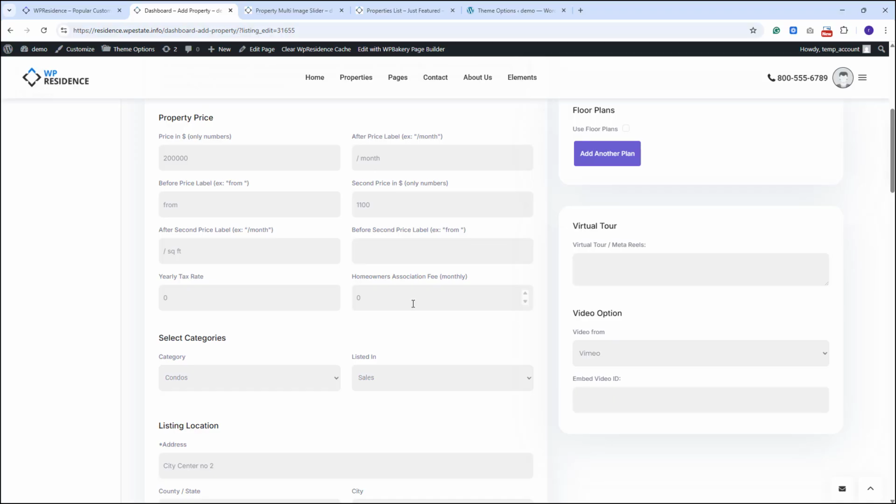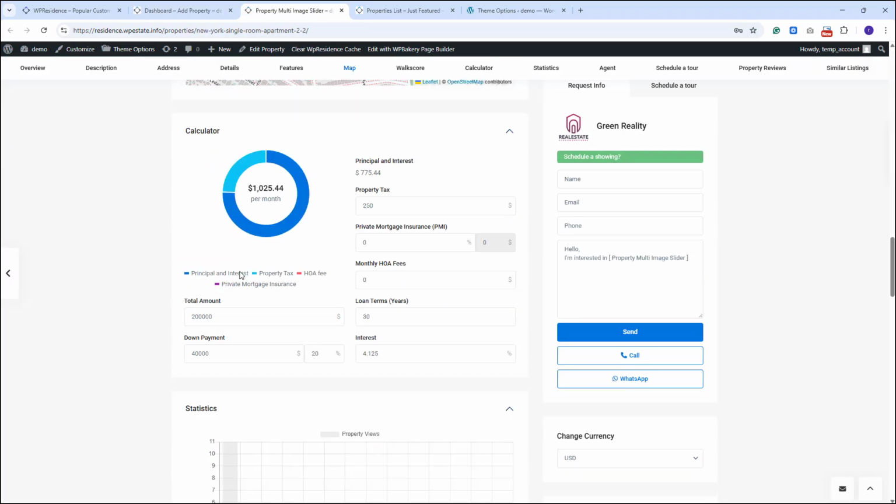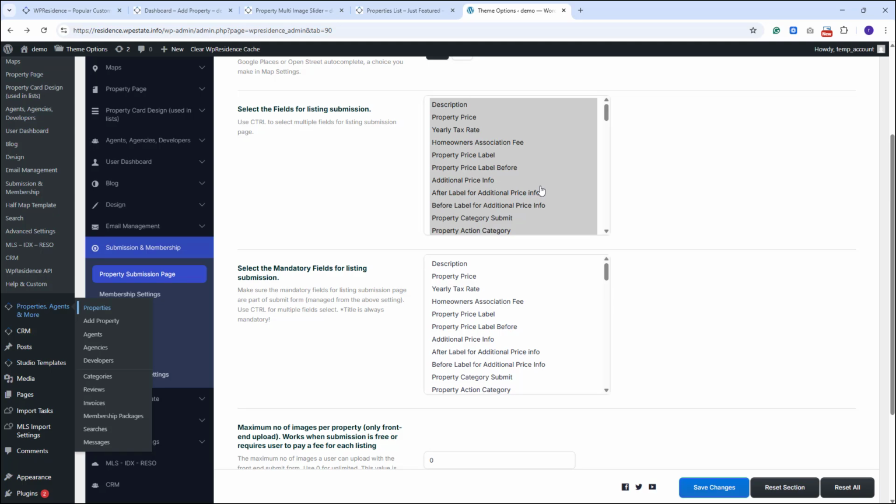Going further, next you'll have these two fields, yearly tax rate and homeowner association fee. These two fields will not show in the property page, but they will be used in the property calculator. The values added for those two fields will be used in the calculator in the property page here. If you do not want to use a property calculator and you do not need those fields, you just need to go to Theme Options and disable the two fields from showing in the submission form.